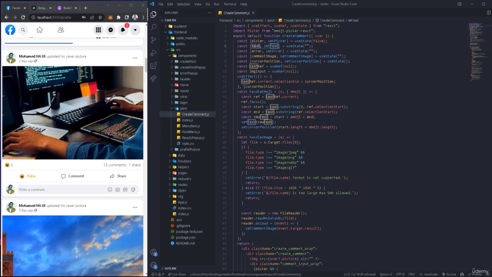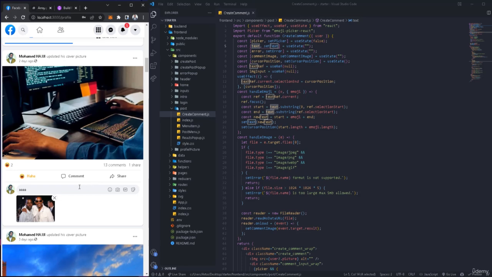So in the text state we have the comments, so anything you write right here is going to be stored right here. And if you choose an image, let's say for example this one, when you have this image right here, it's going to be stored in the comments image, okay. So this information is already needed for us to send it to the backend and then to create it in the database, okay.